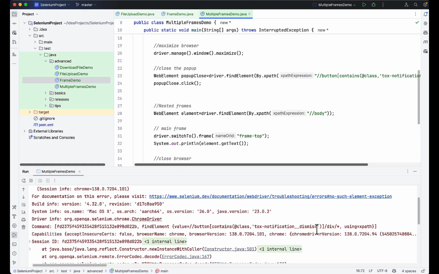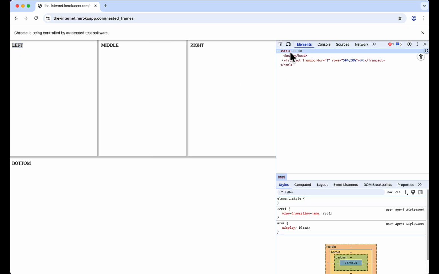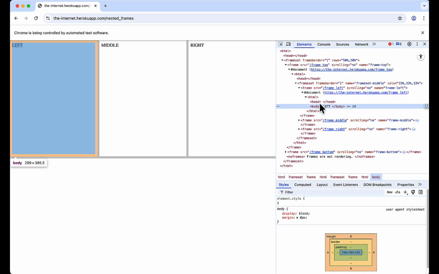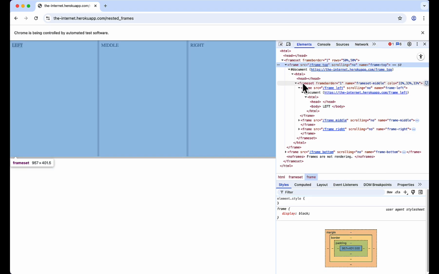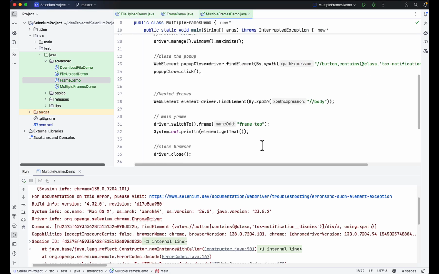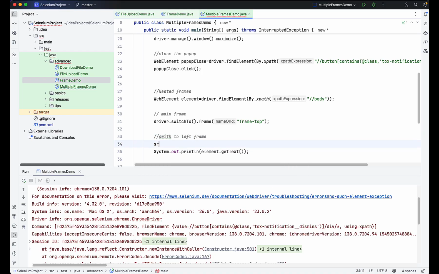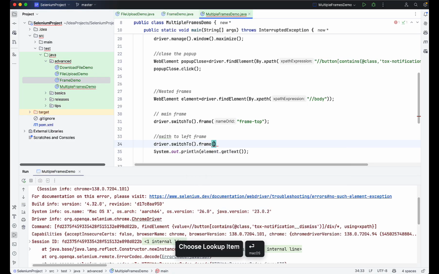You see it failed. Now what we will do, right click here, inspect again, or you can use this arrow and select this. Okay, so we have entered inside this frame. Inside this frame also we have another frame here, which is a frame left. So we have to switch to that also. Switch to left frame. Driver dot switch to frame, and this is the frame.